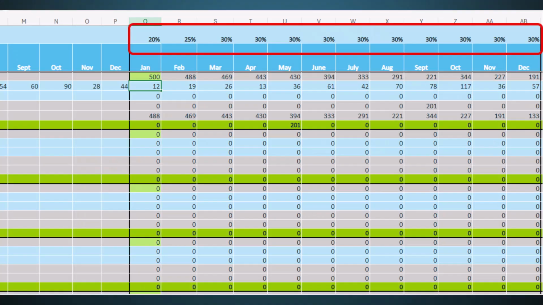Now that you've plugged in your product info and last year's numbers, it's time to look ahead. This spreadsheet uses last year's monthly sales to forecast this year's demand. But here's the twist. It doesn't assume your business is standing still. You get to grow. So start with the growth percentage line at the top.